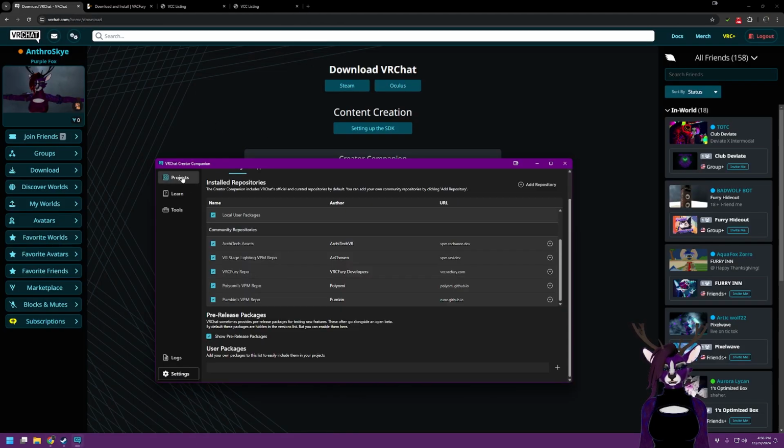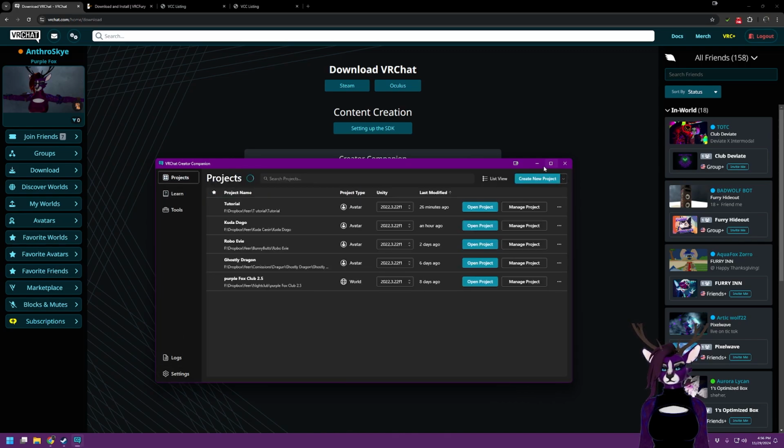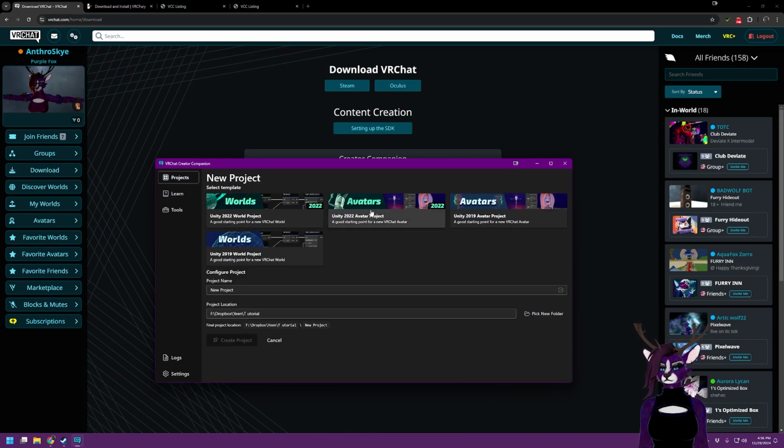We're going to go ahead to Creator Companion, and we're going to go back to projects, and we're going to create a new project. So we have two options here, Avatars 2022 and Avatars 2019. We want to use 2022. If you have an old project that specifically says use 2019, you would do that. But otherwise, 2022 is the one you want to go to.